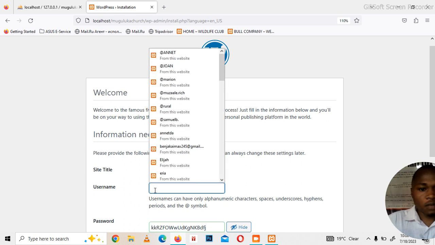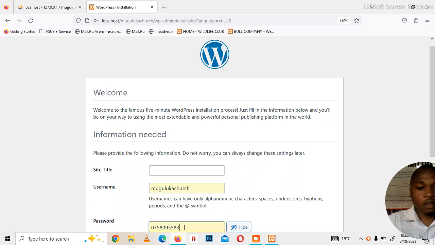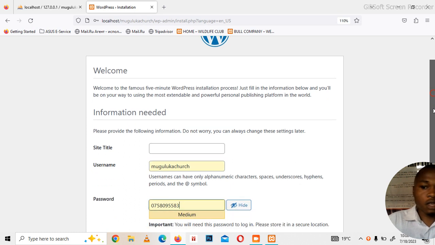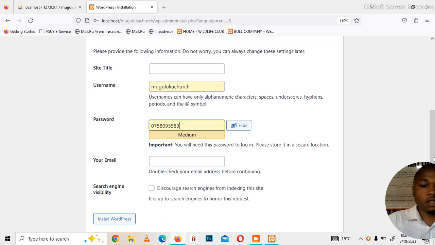When I saved it, I can even see it here. When I write Guluka Church, it is here. So it will give me even the password. This is the good thing of saving the password. But for real websites, for websites for the world of work, it's risky, as I told you.